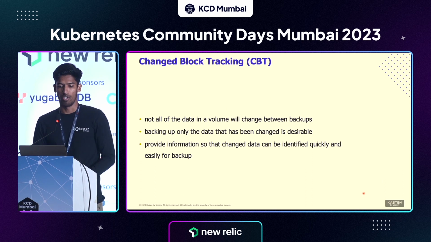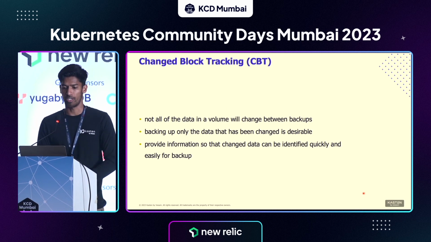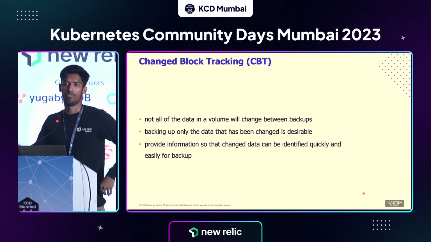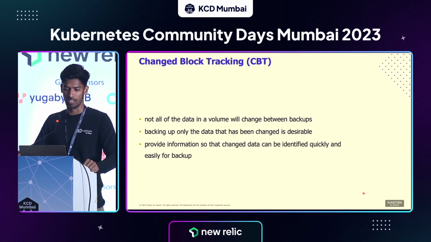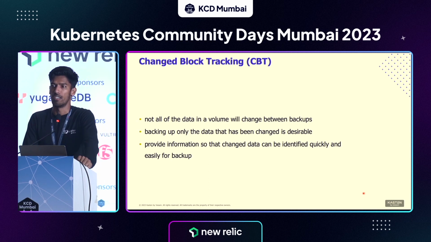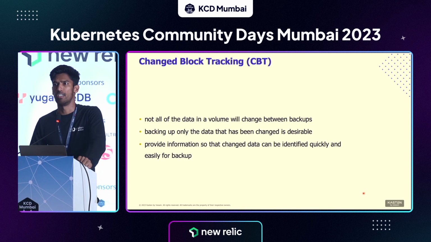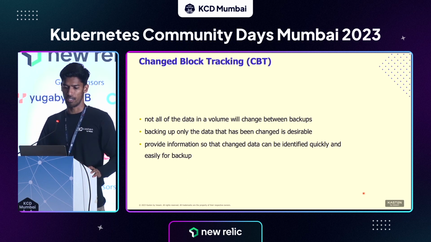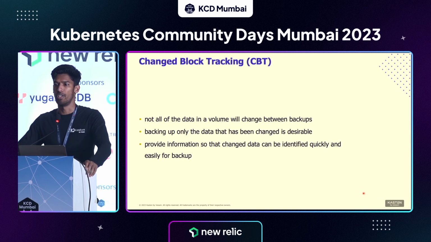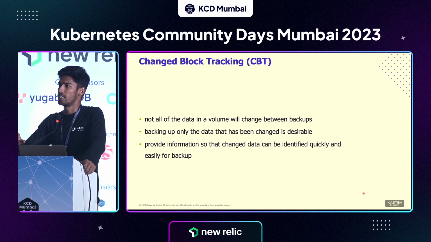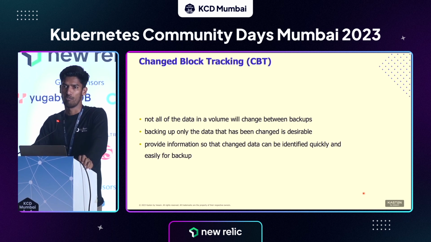All right, so let's talk about change block tracking. What does it mean? Again, if anybody is working in storage domains, they might know change block tracking is nothing new. It's a way to get the difference between two snapshots, basically. So we talk about incremental backups. Let's say we have taken a snapshot of a file system which has 1 TB of data.